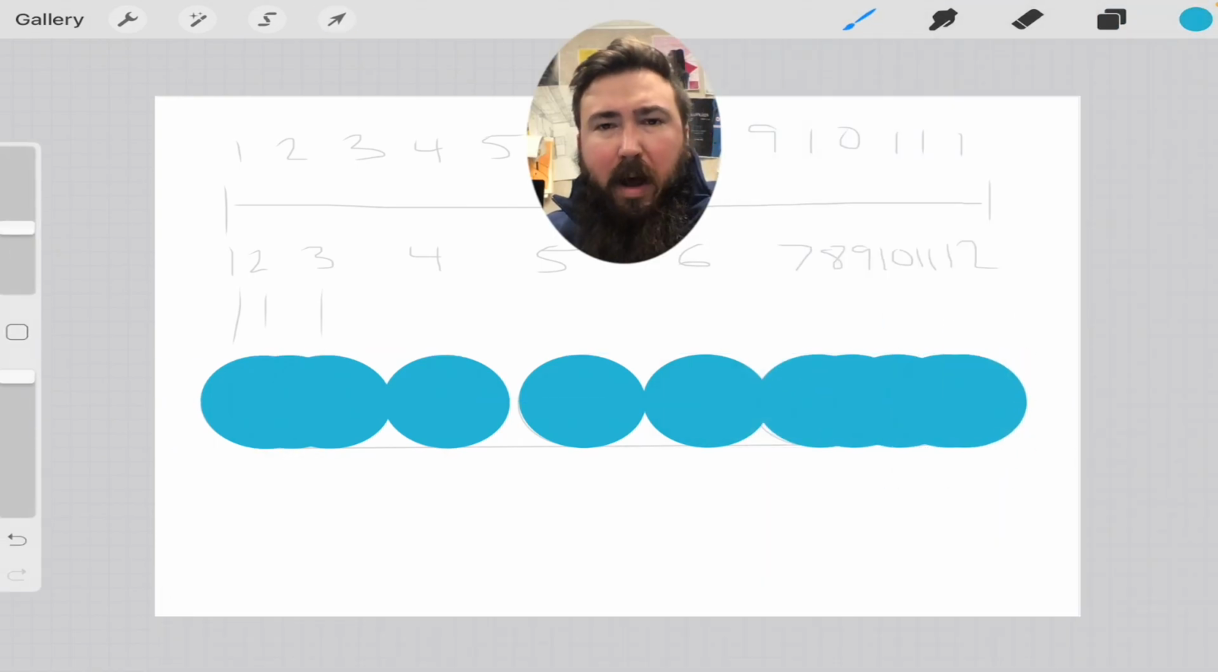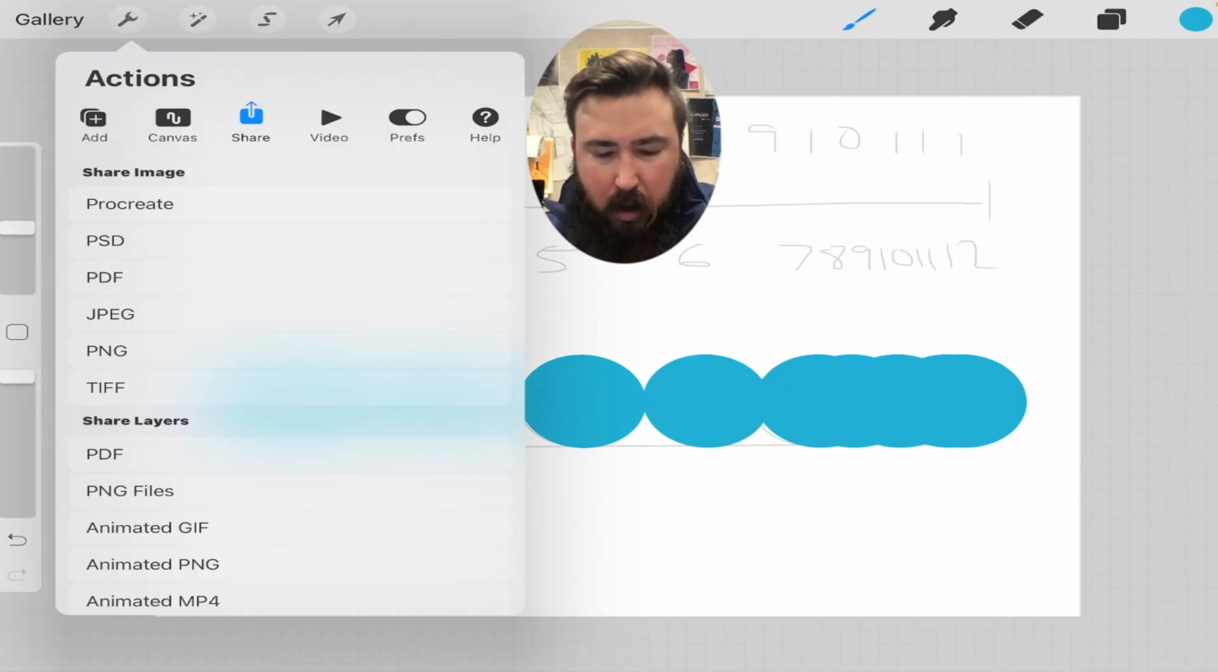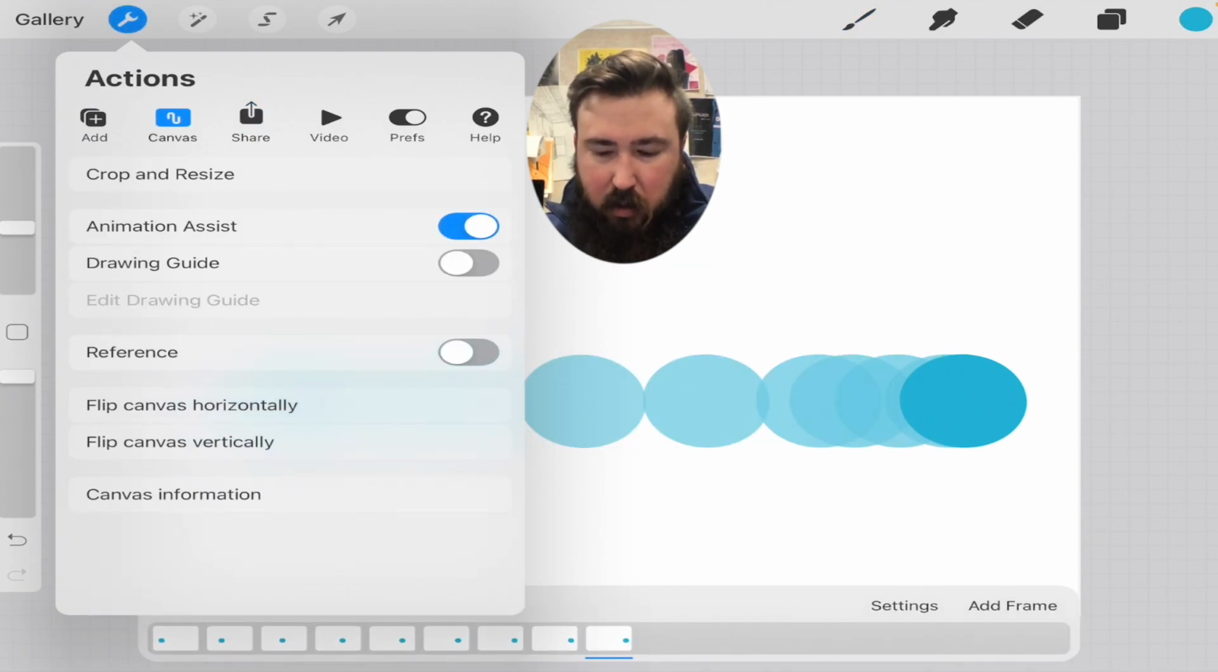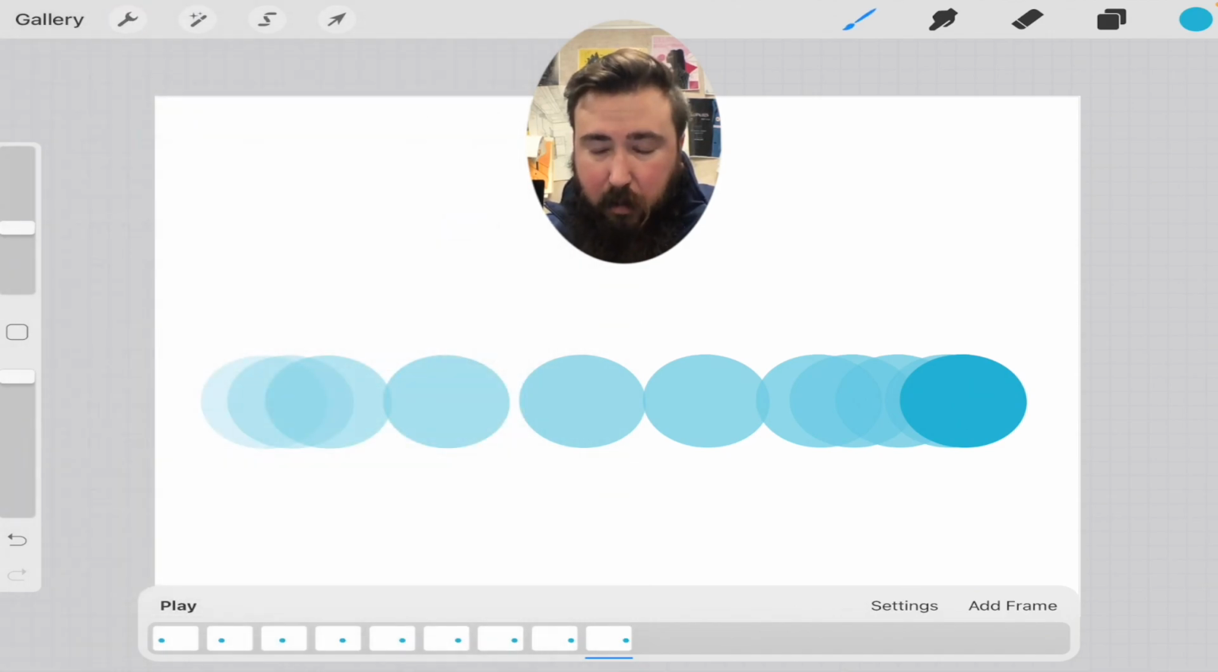Okay, so at this point, my final sphere is kind of drawn in there. It looks pretty good in terms of the positions. Now we want to turn on our animation assist. So what we're going to do is go to our wrench in the top left, and I'm going to go to Canvas, and I'm going to go to Animation Assist. All right, so that's going to turn on this little playhead at the bottom.